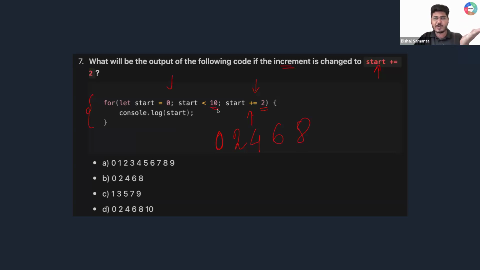No, right? I'm not taking equal to 10, right? So that means till 8 I'm supposed to get, because it is not equal to 10. So which option will be correct? 0, 2, 4, 6, 8. So option B will be correct. So if you are choosing option D, that is not correct, because 10 is not included. We are not having equal to here.